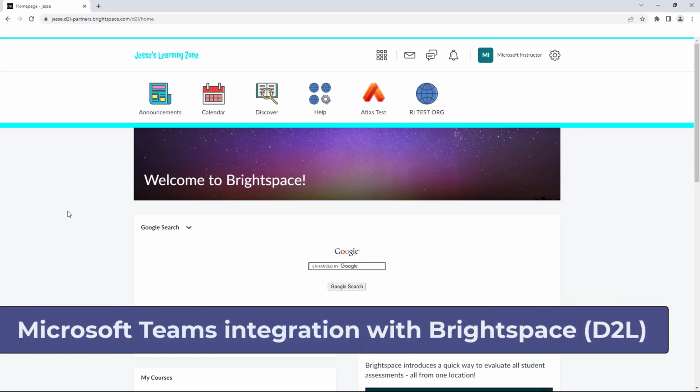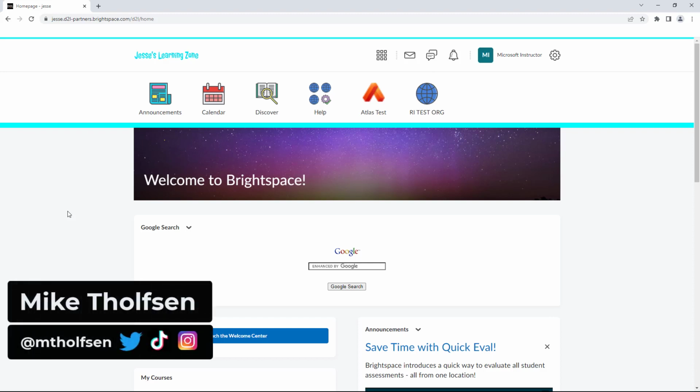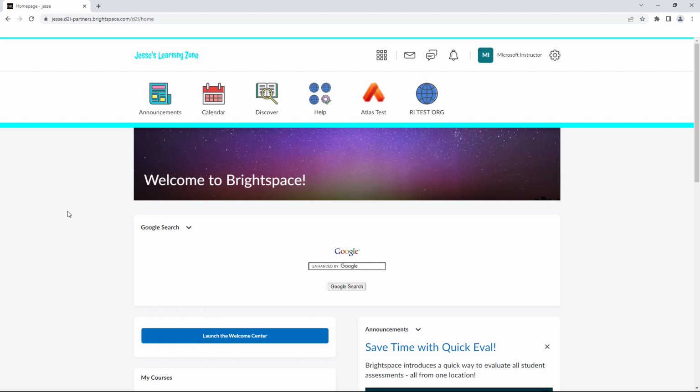I'll be showing the new Microsoft Teams integration with Brightspace made by Desire to Learn. Now, first off, we're going to assume your IT admin has already set up the core integration behind the scenes, and we have a web page that shows that right here.